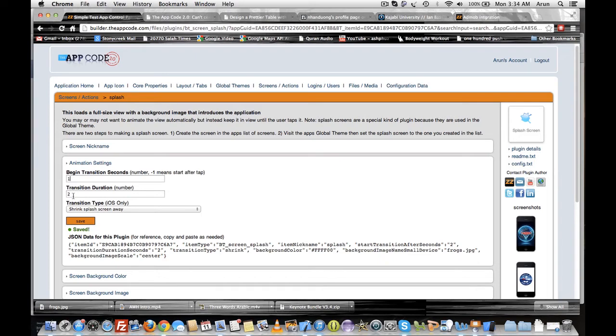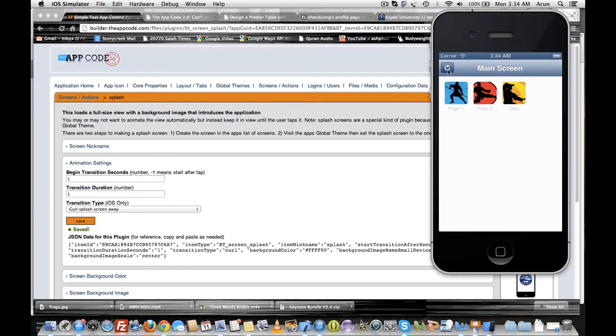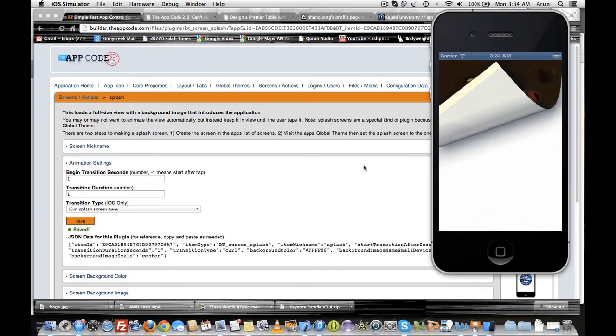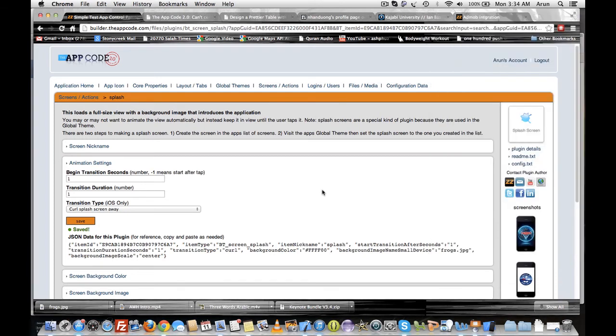Again, let's just change this to 1 and 1. And then curl away, or curl the splash screen away. Save that. Let's just do a quick refresh. And there you go. So guys, those are a couple of different examples of using a splash screen. It's a great way to add some nice visual effects to your application.